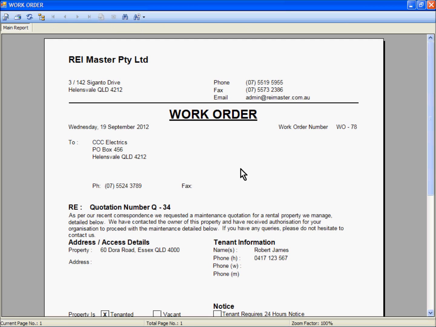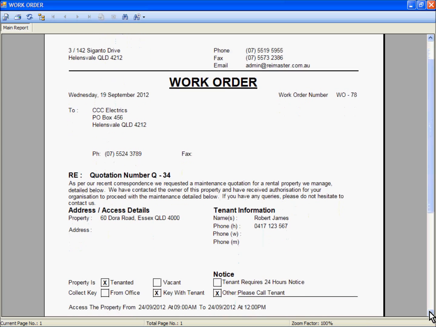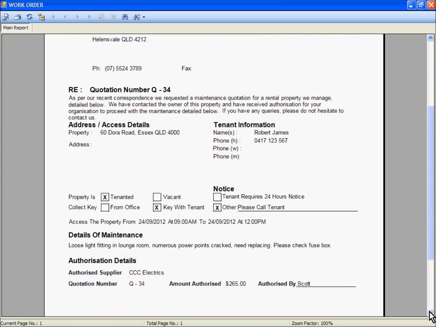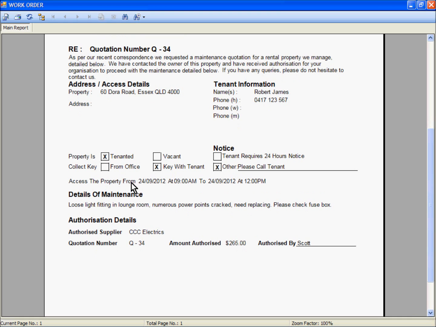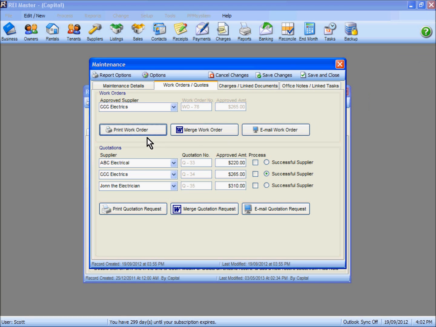This one here is now a work order. Again, you've got information for your business at the top, who it's addressed to, and then obviously a quote that we requested from them earlier. If we look down again, contact information and address information for the tenancy. And if we look down there, we can see again access of the property, the details of the maintenance, and then who's been authorized and the amount to be charged, of course. So again, that can be printed and faxed. Alternatively, that same PDF document can be emailed through to your supplier as well. Again, I'm just going to save my changes there.